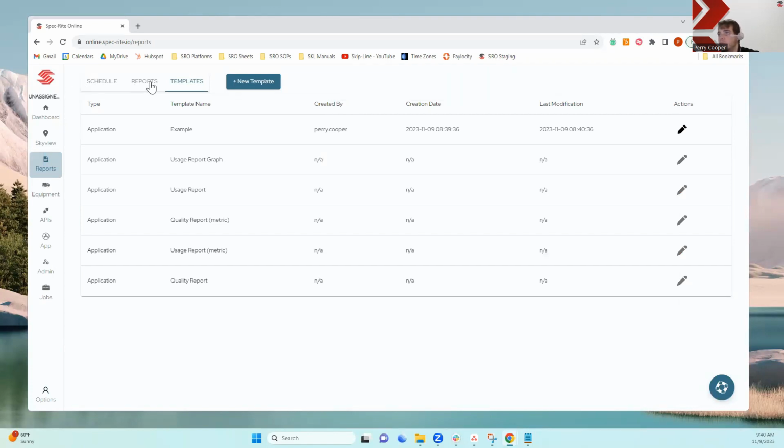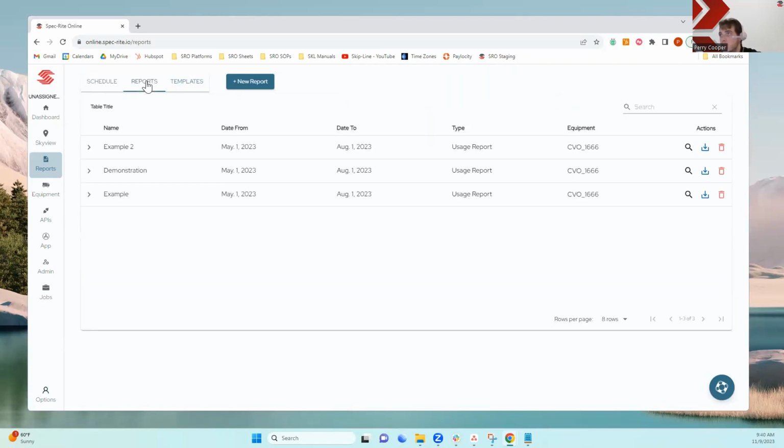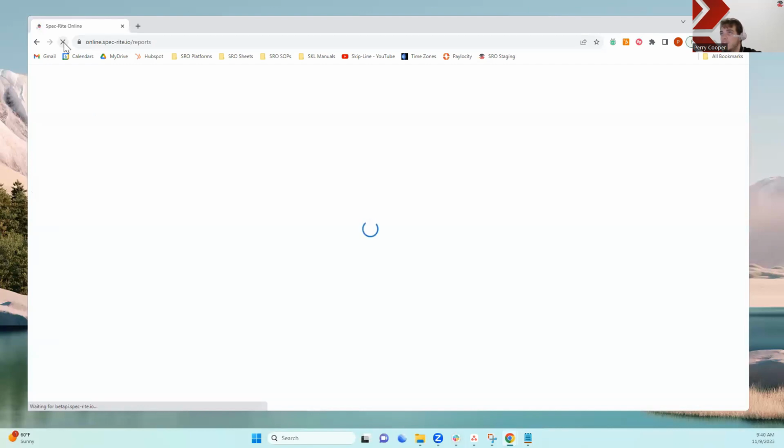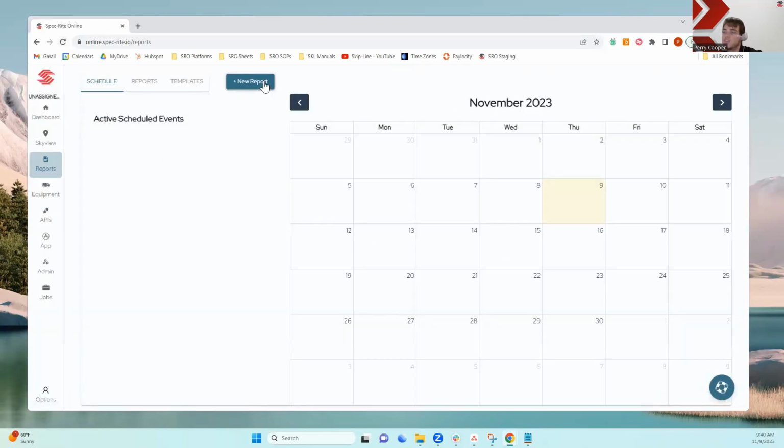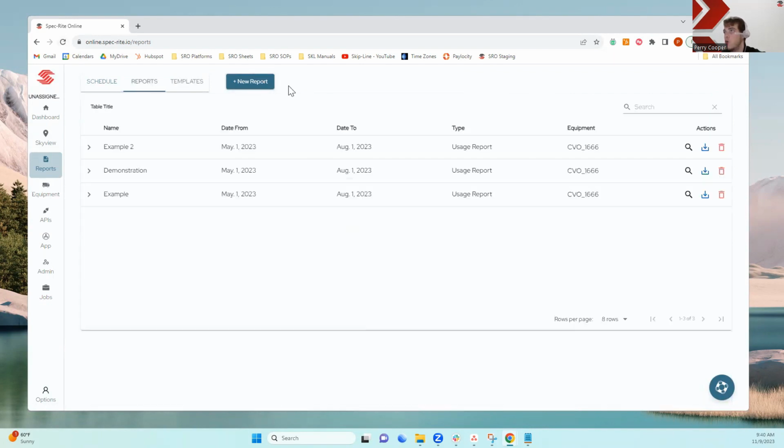You are now actually ready to use these on any scheduled or one-time reports. And you'll see right here that once you refresh your page, when you actually go now to create reports and you hit that button for new report, whether you're here in the schedule part, the reports part, or if you're creating a report out of Skyview, you'll now see your custom template show up in your template selection here.